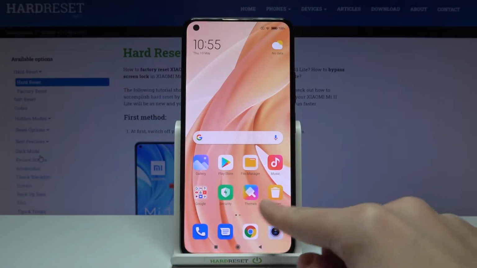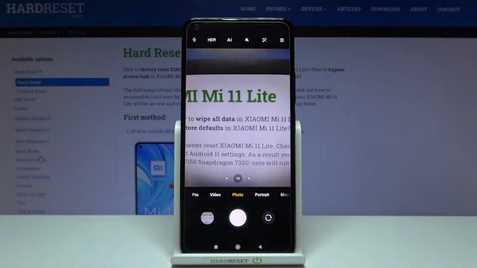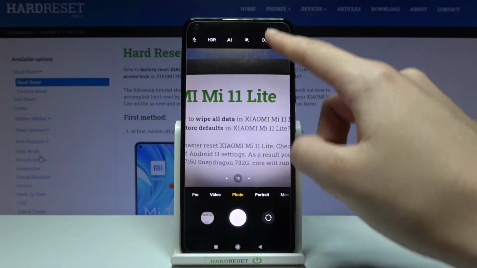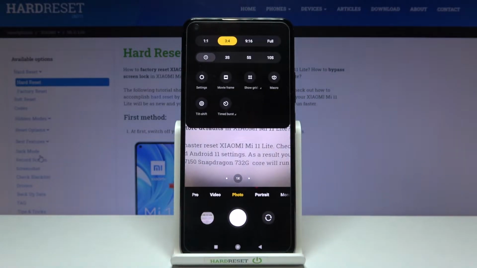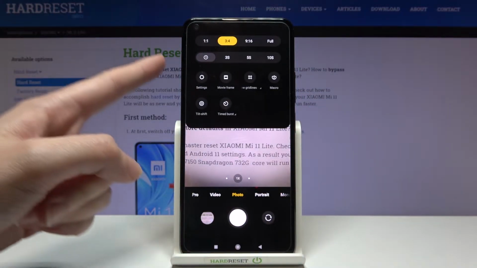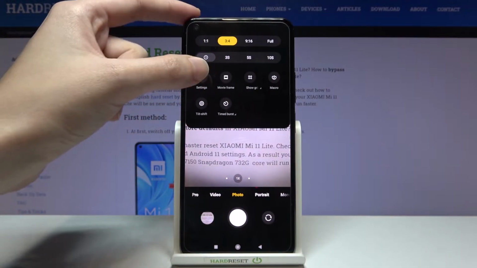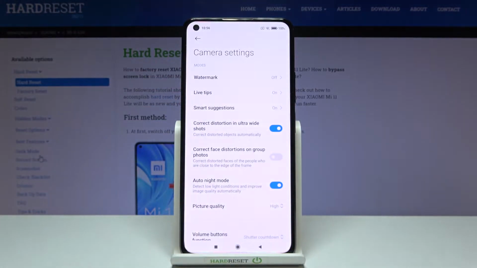So at first we have to tap on the camera button to open it, and for now we are in the standard photo mode. Now let's move to the right corner to this button. When we pick it, we get access to more options about the camera we can manage. From here let's go to the left side to the settings button to open the advanced camera options.